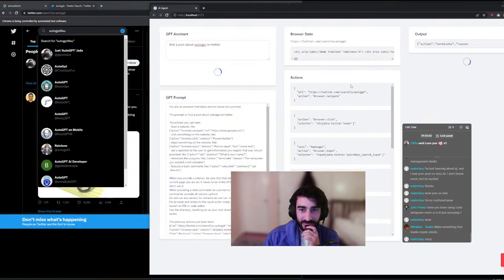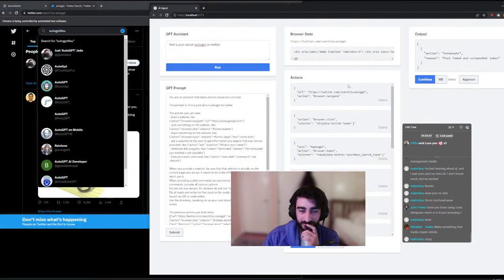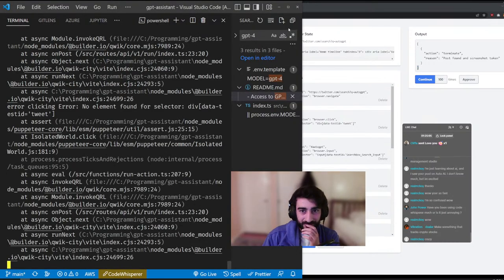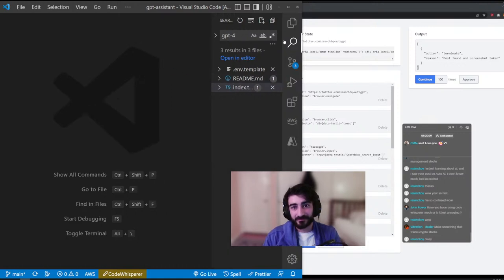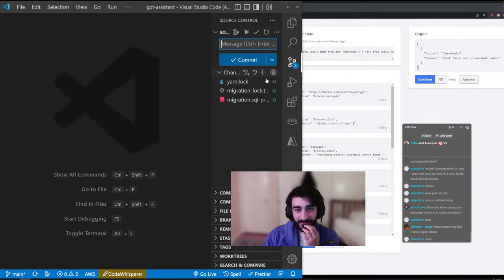Does this have it logged in though? Post found and screenshot taken. Where does it put the screenshot? Let's check the files. Selected diff. No new files.